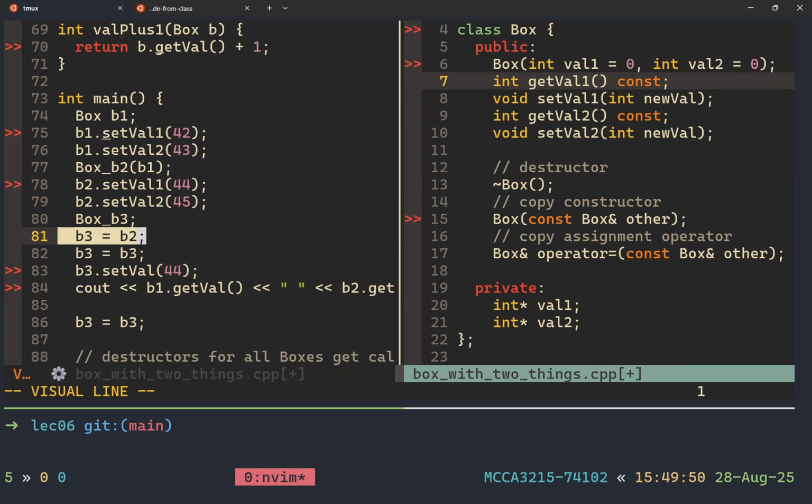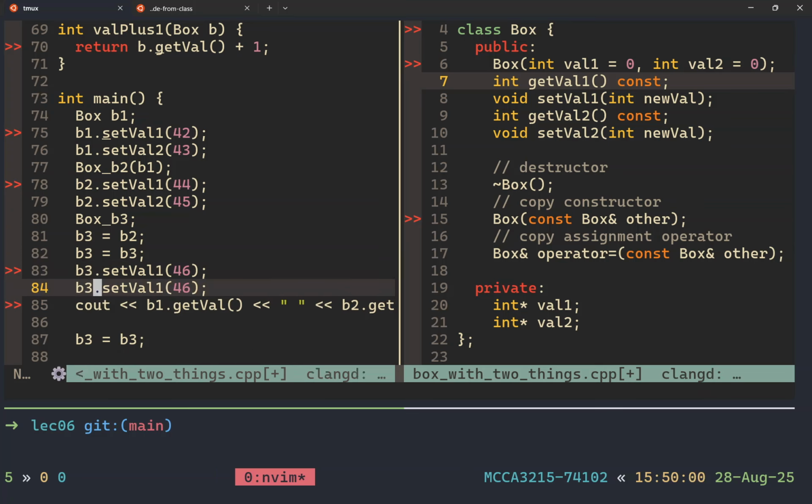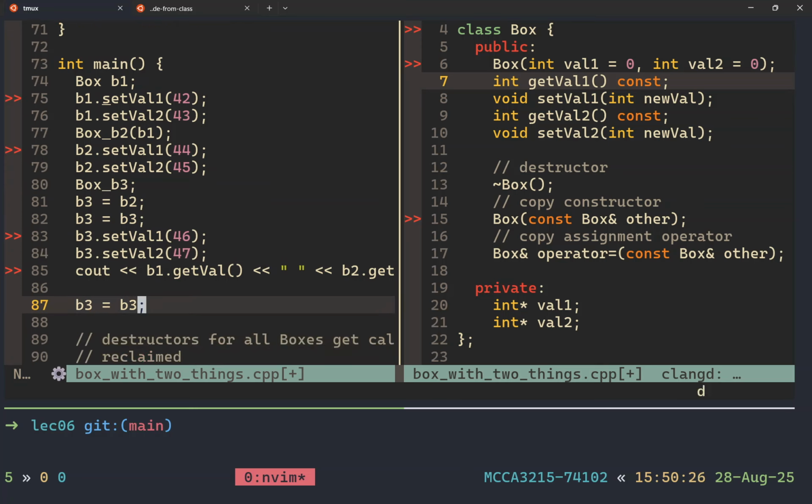So this is a normal copy assignment. This is one that should not be allowed to do anything at all. And then once it's already been there, let's set all the vals to, like, 46 for val1 of B3, and val2 can be 47. So now they're all different. In theory, if we did it right and it wasn't a shallow copy, if I were to print out B1's, B2's, B3's, all of their values, I should see a bunch of different values. If it was a shallow copy and they were all pointing to the same place, then I wouldn't have all those different numbers, would I? They'd all be pointing to the same box. So that, I think, is a way to confirm that everything is working.